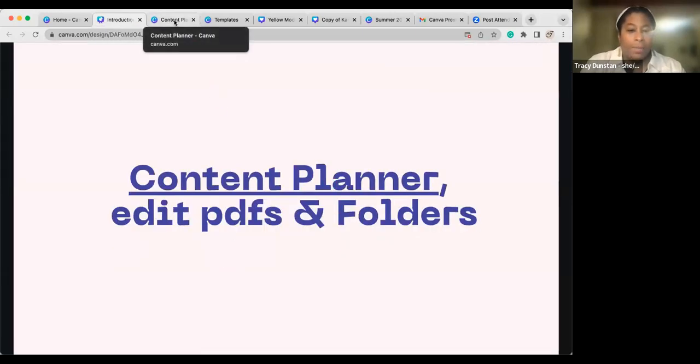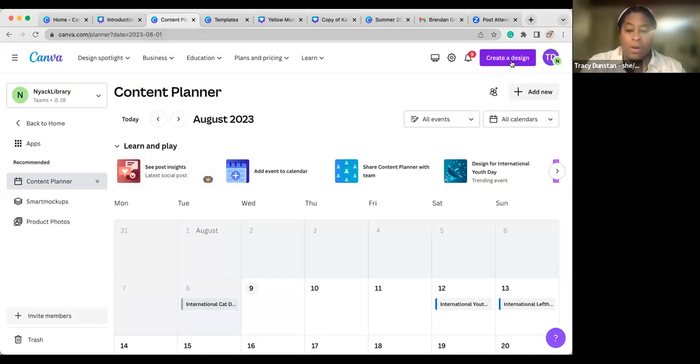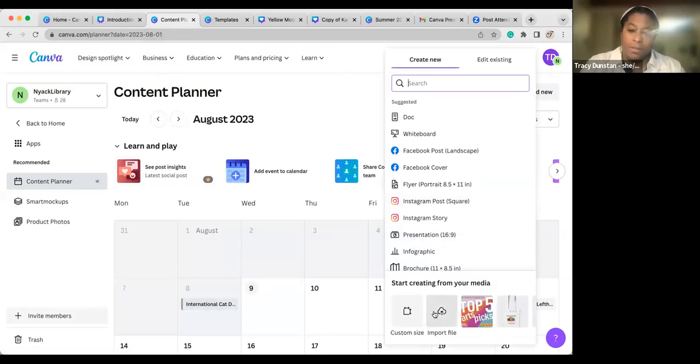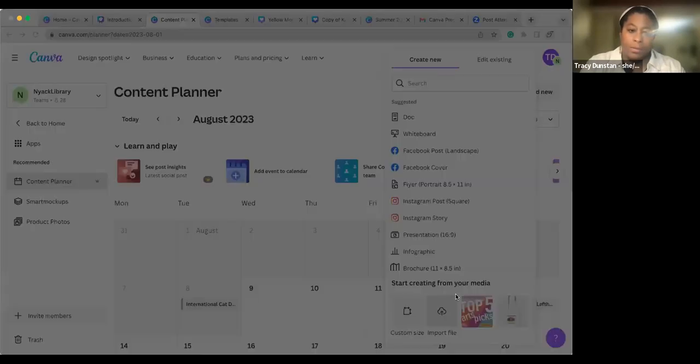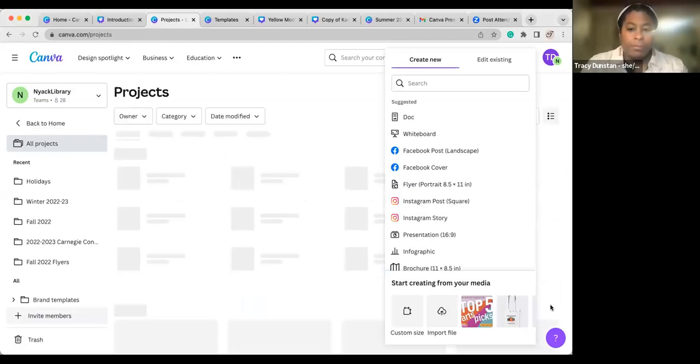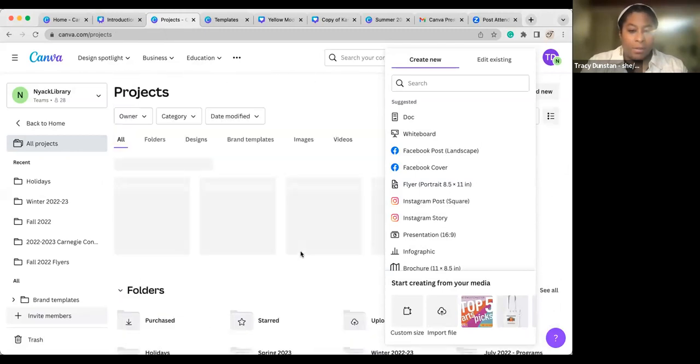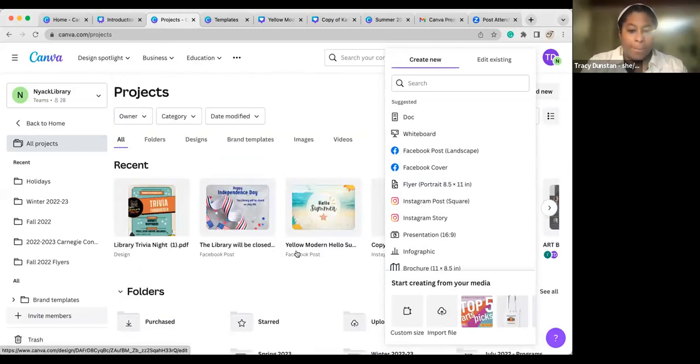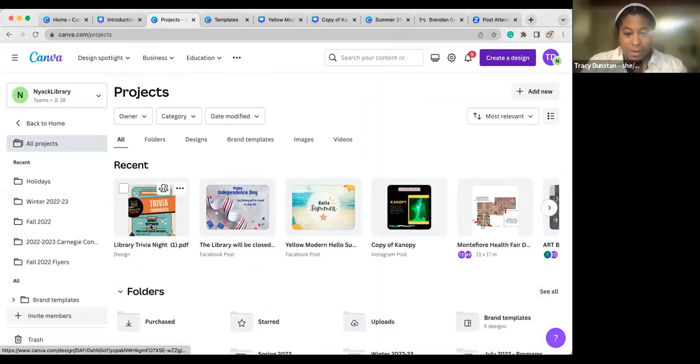So now we're going to try and edit a PDF. So you would go to the homepage again, click on Create Design, and then you would click on Import File. So let's edit Library Trivia Night. So you click on the PDF that you want to edit. And sometimes it takes a little bit to download. So see, the file that I had is in there.